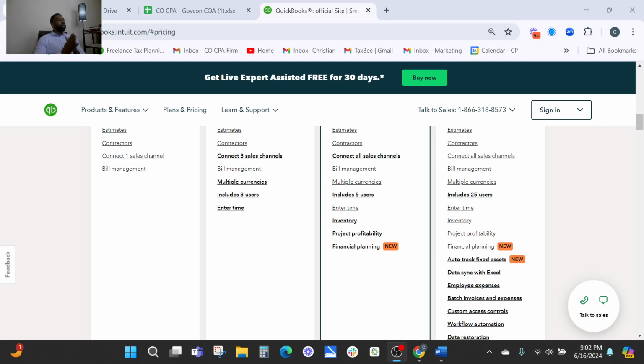The first thing I want to show y'all is which software to use. There's plenty of ones out there, right? QuickBooks, Sage, NetSuite, Deltek, all that, right? But I'm going to show you how to use the most popular one, which is QuickBooks. So here's my first recommendation.